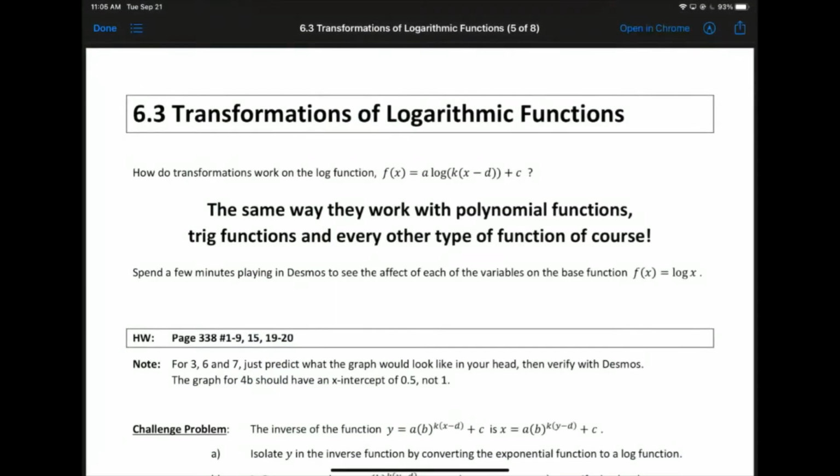The reason that I will say it's so short is because transformation of logarithmic functions is kind of like transformation of any other function. All the same rules still apply. There's just one special little thing that can happen that I wanted to show you. So let's pop over to the lesson really quick.